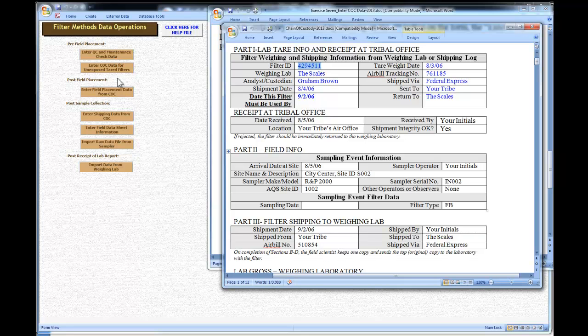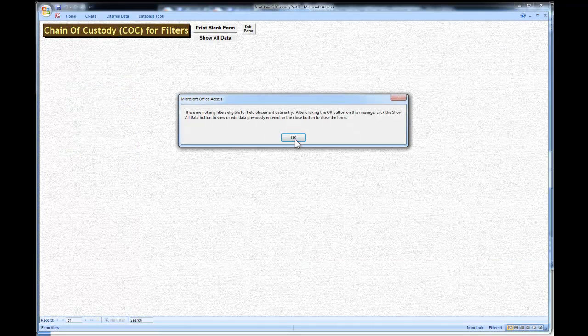Looking down in the toolbox, the field placement data from the chain of custody is going to be this information here. When did it go into the sampler? What site is it at? What's the sampler serial number? And what type of filter is it? FB is field blank. RO is routine. So let's click on this next button, field placement data from the chain of custody. And we see that there are no filters eligible for field placement data entry. So we say, okay, exit form.